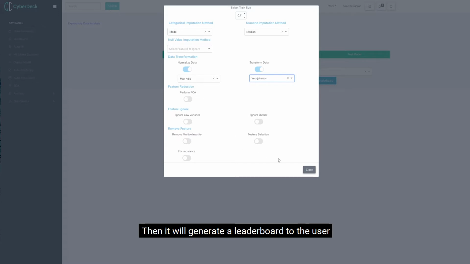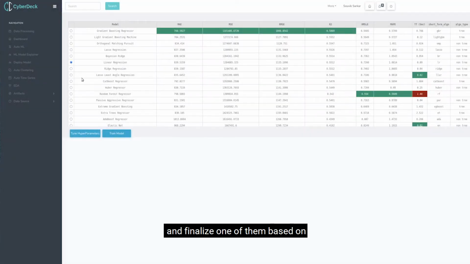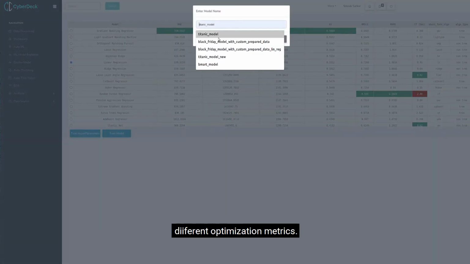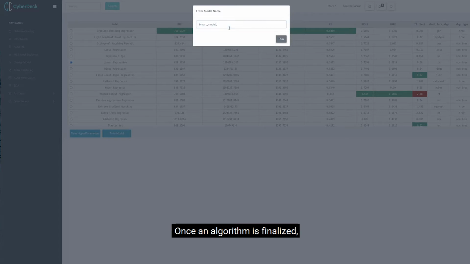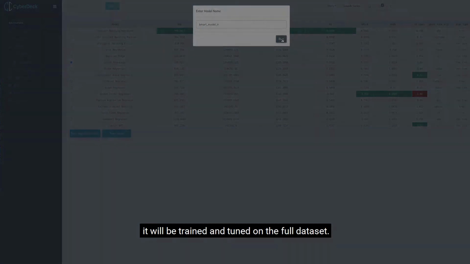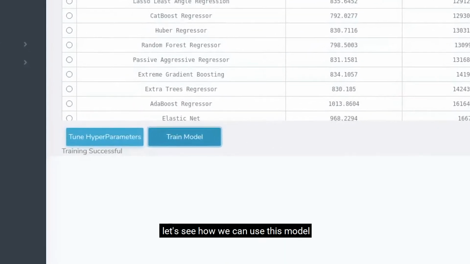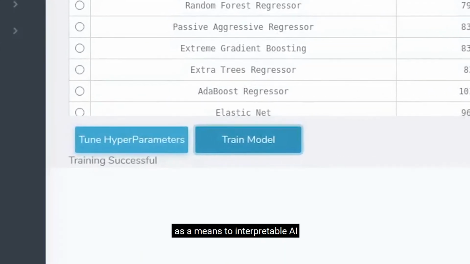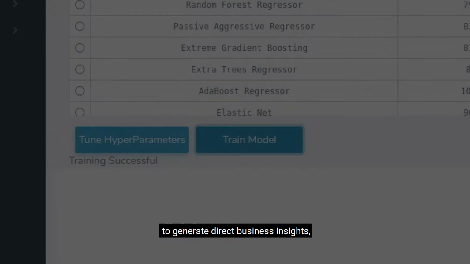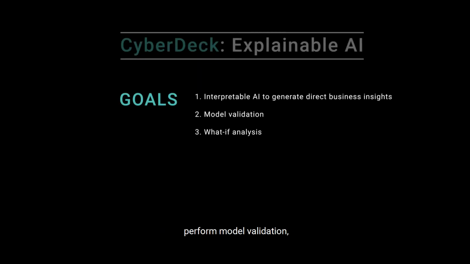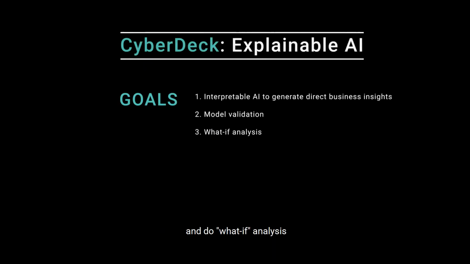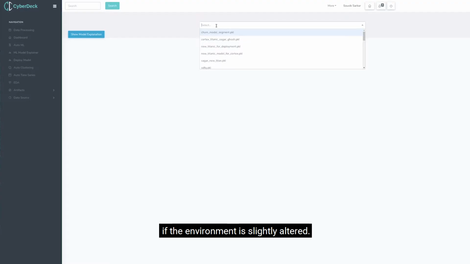Then it will generate a leaderboard to the user where the user can see how well each model performed and finalize one of them based on different optimization metrics. Once an algorithm is finalized, it will be trained and tuned on the full dataset. Now that the training is successful, let's see how we can use this model as a means to interpretable AI to generate direct business insights, perform model validation, and do what-if analysis to see how the outcomes can change if the environment is slightly altered.